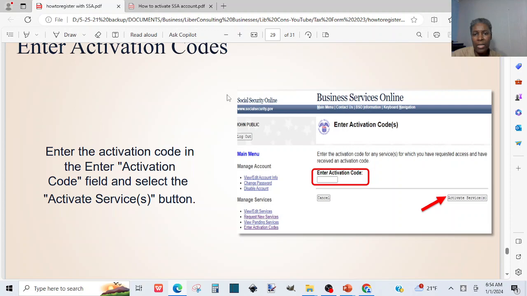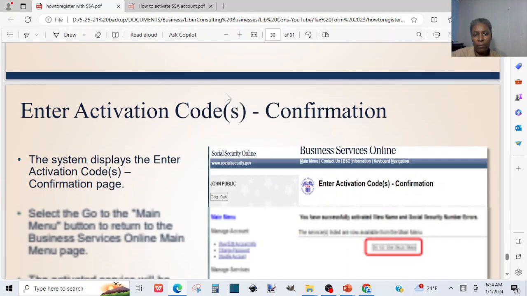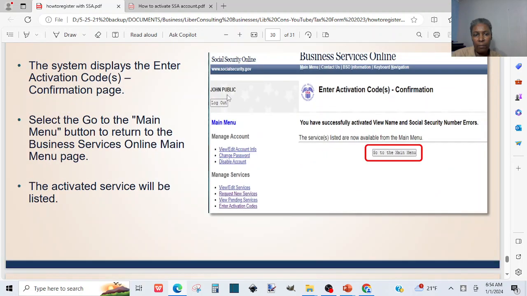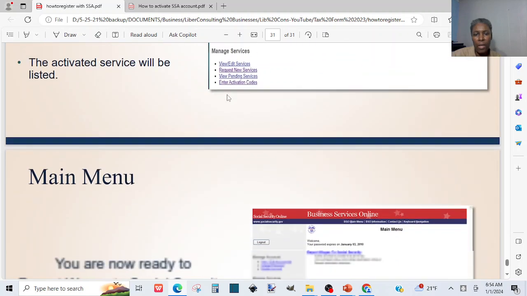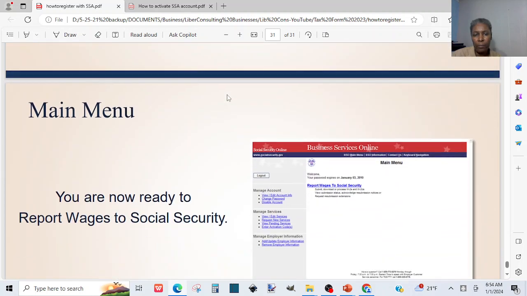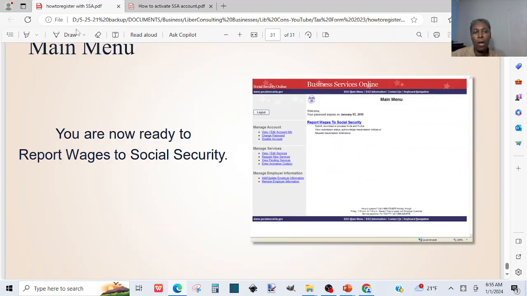And when you add the activation code, you'll go to the main menu, and you are now ready to report wages to Social Security. So it seems like you could be expecting to submit 2 to 3 activation codes during the whole process to get to the page where you can actually e-file W-2 with Social Security for 2023.